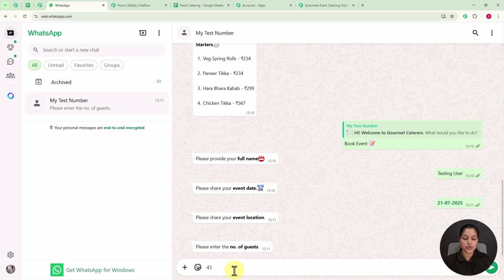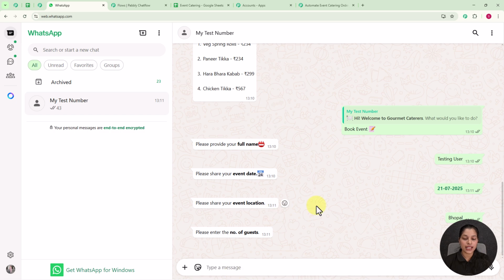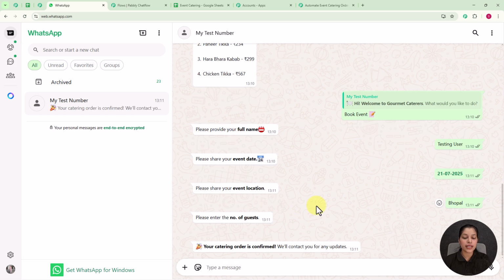Here I am going to enter my number of guests also, and as I have entered the number of guests I am getting a thank you or confirmation message which says your catering order is confirmed, we will contact you for any updates. So here you can see our chatbot is working properly.